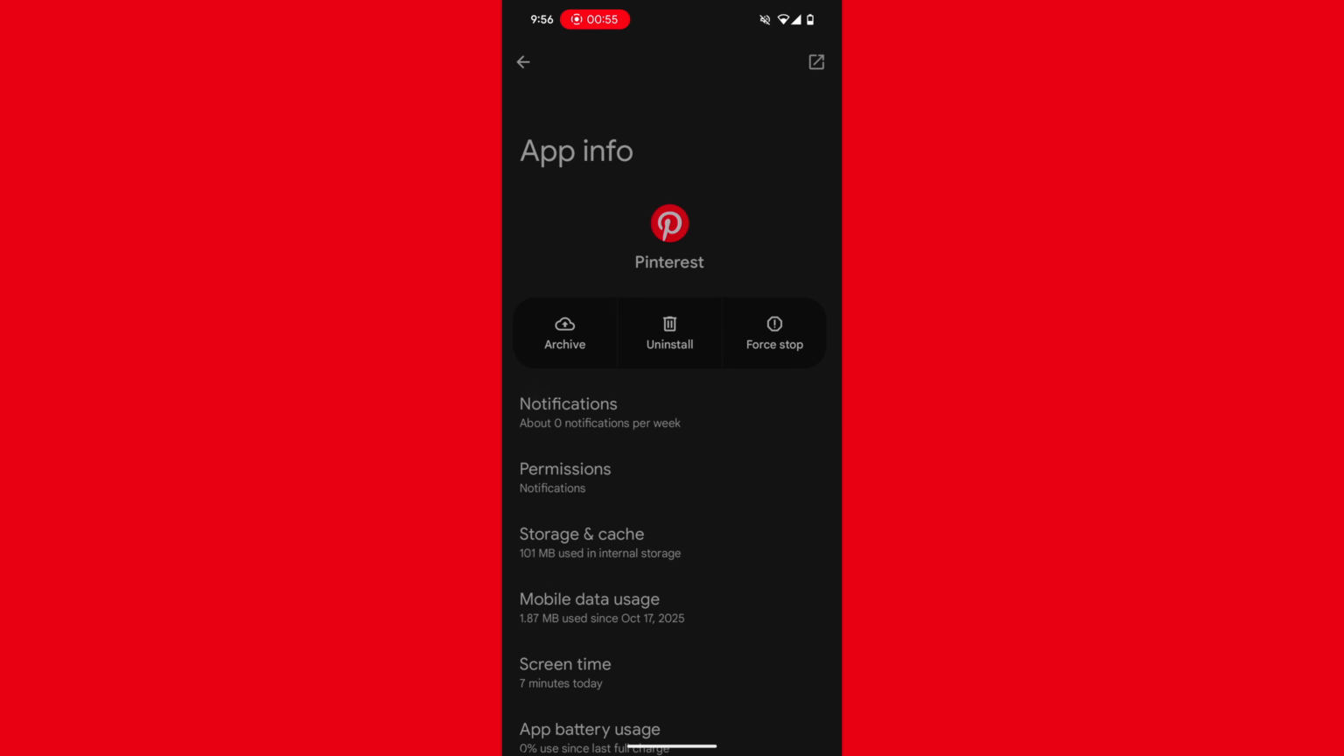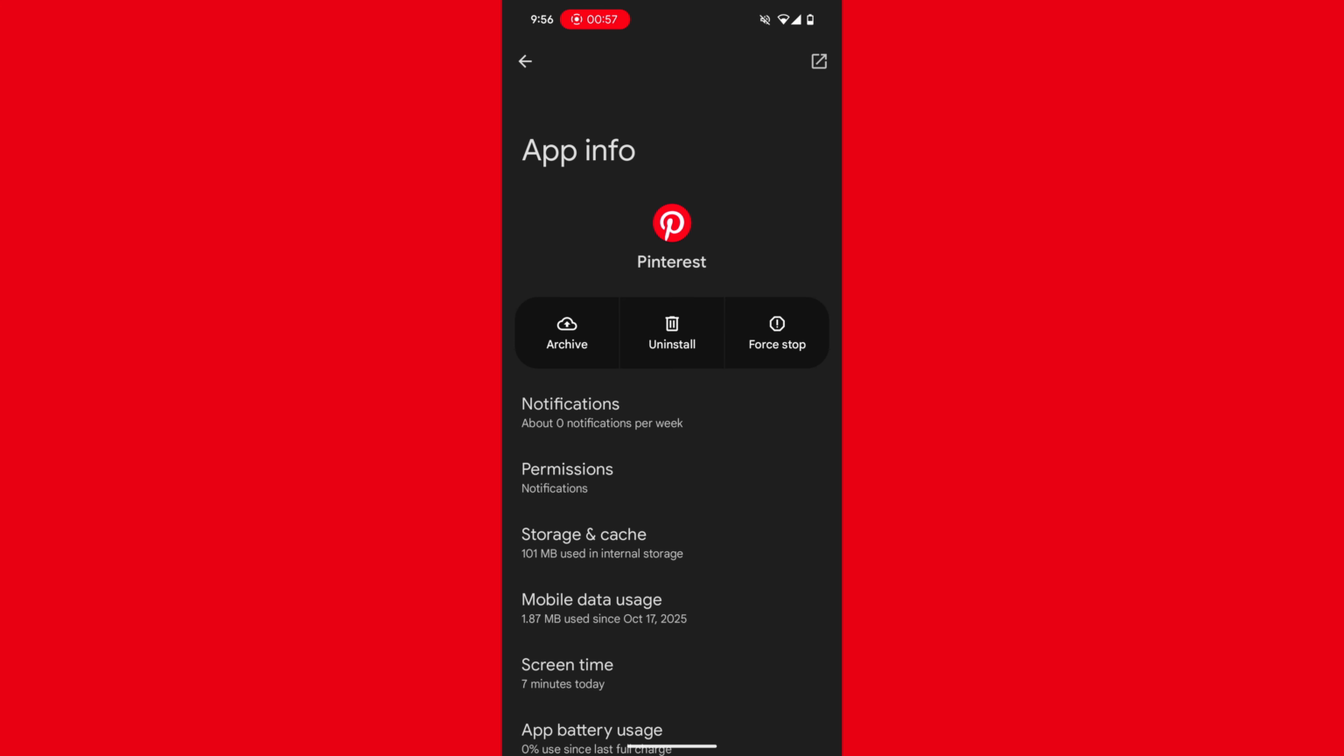Once you do that, you have to go back, and the third and final step that would really help your app work properly is, once you have updated it and once you have cleared the cache, just to be on the safer end, you can uninstall it and install it back again. Once you do all these 3 steps, your widget problem of Pinterest not working will completely get fixed.